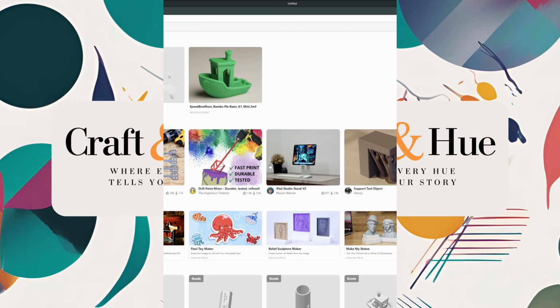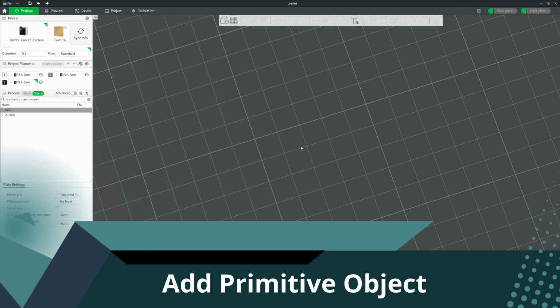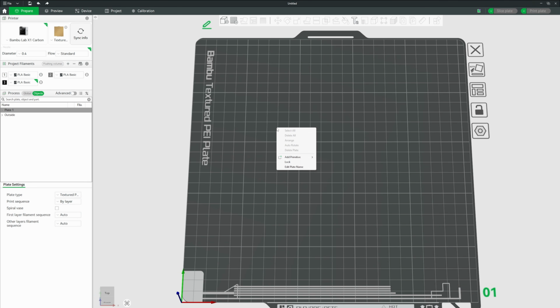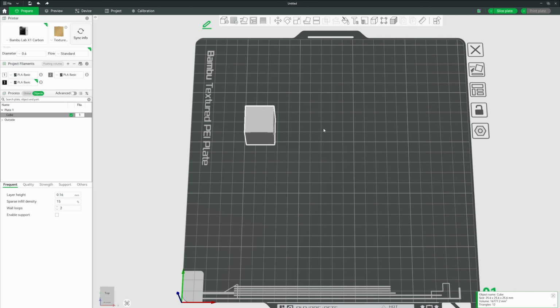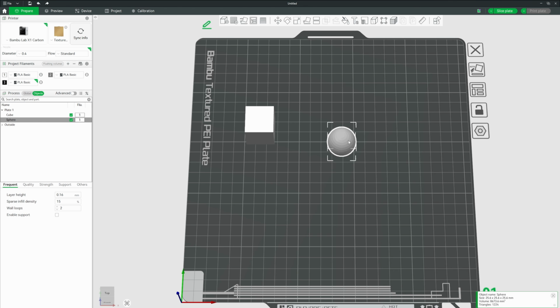So let's jump in. To begin with, once Bambu Studio is loaded up, we'll go over to the Prepare tab and you'll have yourself an empty plate. From here, we're going to right click and go down to Primitive and click on Cube, and then same thing again, and we'll click on Sphere. These two shapes will help us visualize how different settings affect flat and curved surfaces.